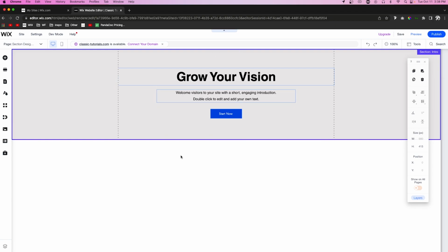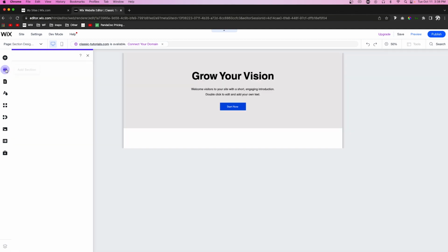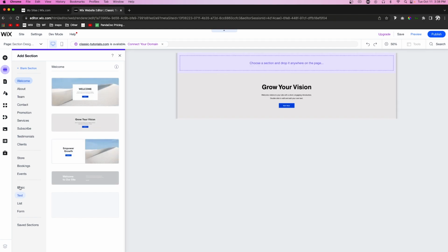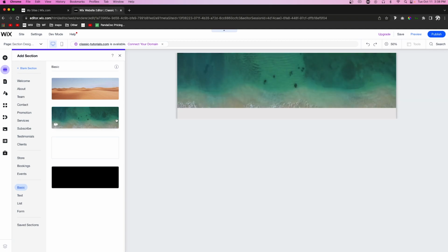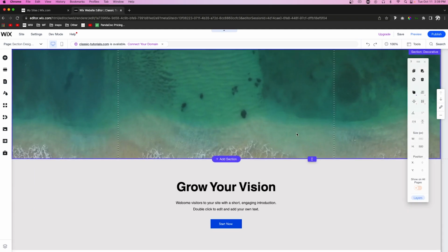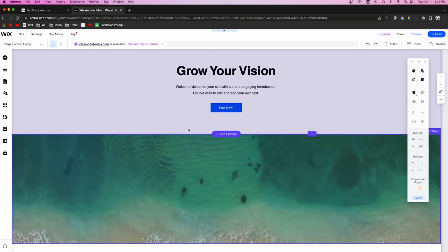I will say with headers, typically you want some sort of visual. So it can be up here in the main header, or it can be right underneath. It just has to be above the fold, or in other words, before you scroll down. So let's add a visual underneath it. Let's go to add section. Let's go to basic, and we'll just choose this image right here. Or I guess it's not an image, it's a video. And I want it to be underneath, something like that.